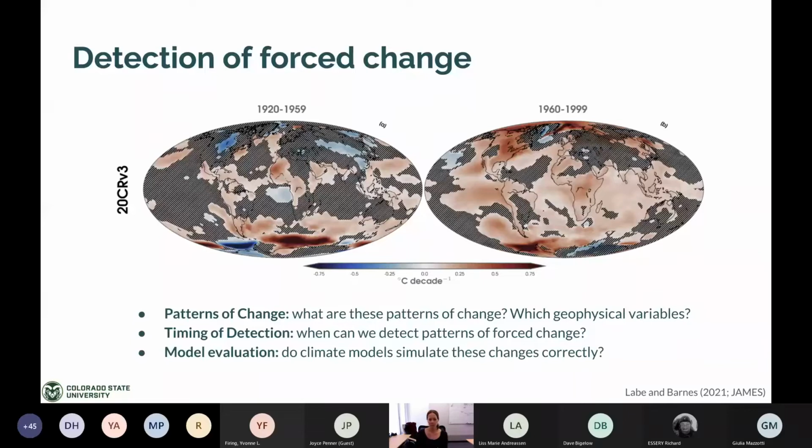When we talk about detecting climate change, we might ask questions about the patterns of this change. What are the patterns and which geophysical variables are most relevant or important for this change? You often think of temperature, but there are certainly other variables that people care about. How about the timing of this detection? When can we detect patterns of force change? And finally, model evaluation. Do climate models simulate these changes correctly, and how do they differ between each other?